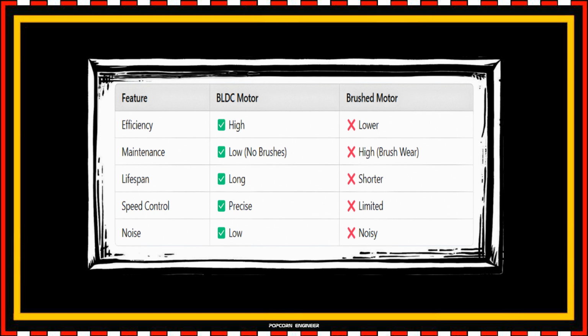Let's have a look at a quick comparison between the two motors. BLDC motors offer several key advantages over traditional brushed motors. One of the biggest benefits is the absence of brushes, which significantly reduces wear and tear, leading to a longer lifespan and lower maintenance. Additionally, BLDC motors are highly efficient because they eliminate friction losses caused by brushes, allowing more electrical energy to be converted into mechanical power.